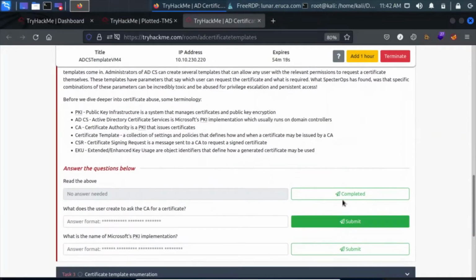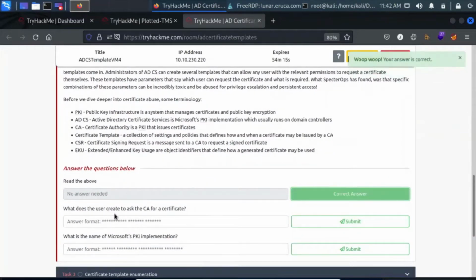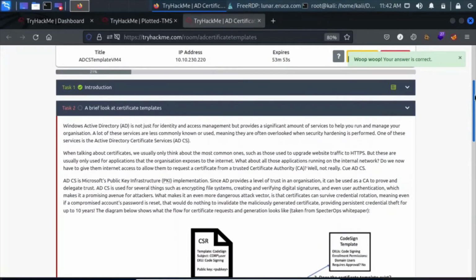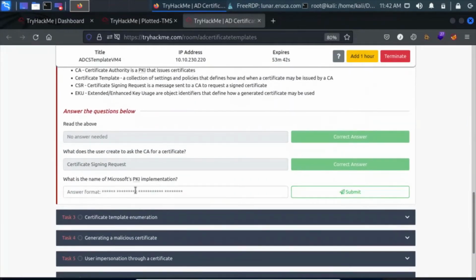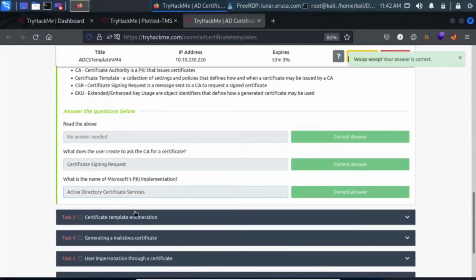Okay, so what does the user create to ask the certificate authority for a certificate? So a certificate signing request, CSR, is a message that is sent to the certificate authority to request a signed certificate. What is the name of Microsoft's PKI implementation? The name of Microsoft's PKI implementation is Active Directory Certificate Services. You can copy it from here, and let's move on to Task 3.